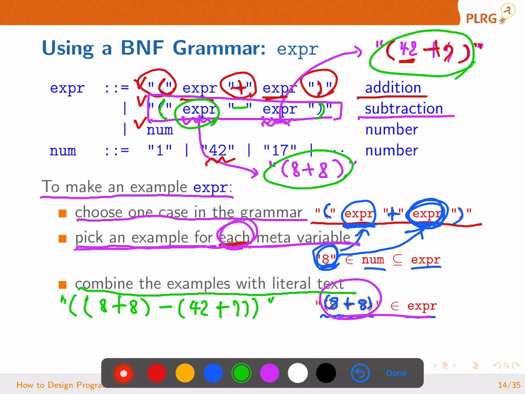So later, as a quiz or easy problem in your midterm exam, you may have some grammar for some language, say lang. That's the meta variable. And we may have several ways to create elements of this set lang. And we may give you the syntax for that, and you may need to make some examples out of that.